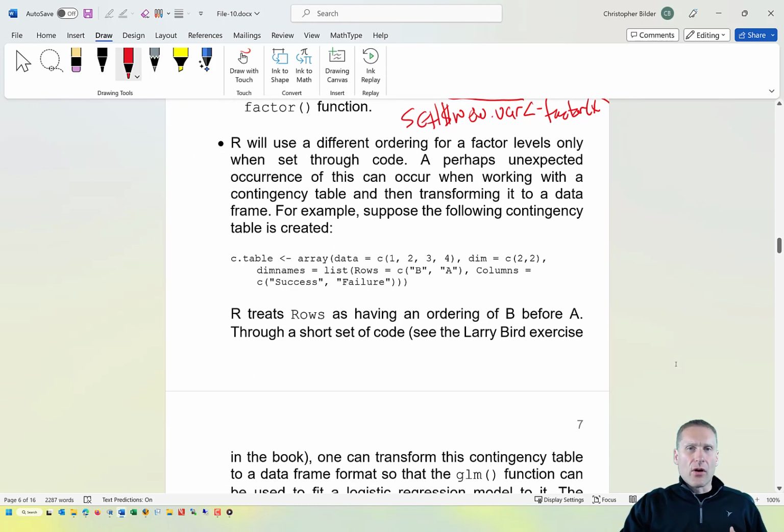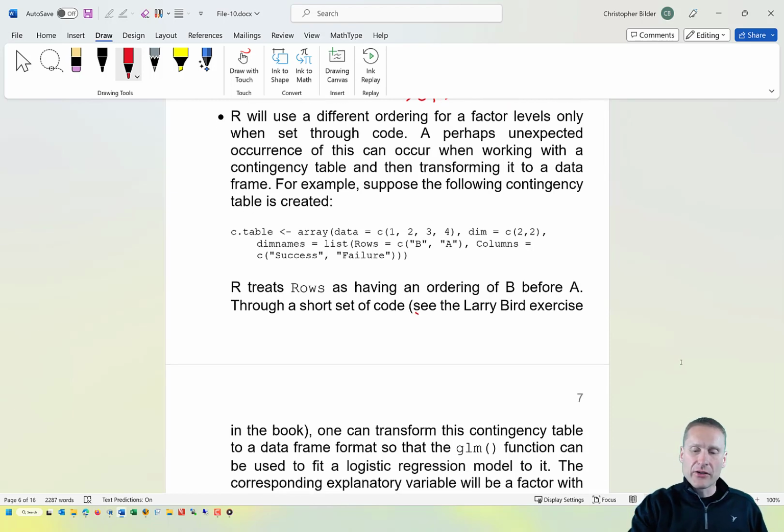Now do note that there are particular times where R will not go by that ordering that I saw of how the levels are created. And in the end, the reason why R does that is because, without you knowing, you've actually changed the orders yourself. For example, there is a nice little exercise in my book involving Larry Bird in chapter 2 that shows how we can estimate a logistic regression model to the Larry Bird data set for the free throw shooting that we've seen previously.